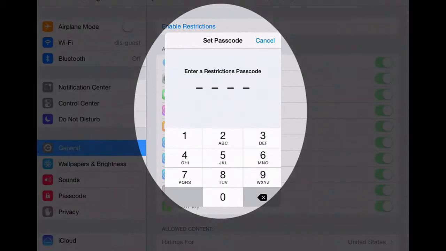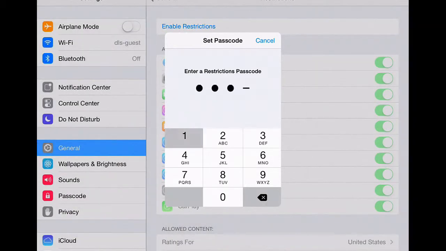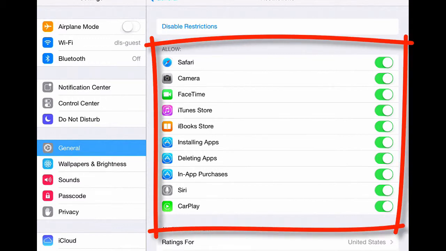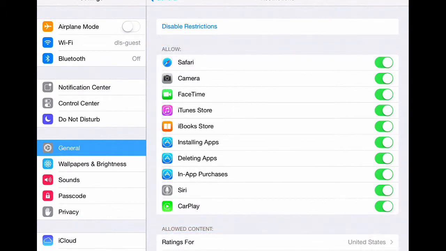So I'm going to just set mine to default to 1111, and it's going to prompt me to re-enter it, and it's 1111 for me right now. You can set it to whatever you would like. And below it gives you a menu of options on what settings you can use. Any of these things at the top that have the sliders here, you can turn those on or off. So you can turn off Safari, you can turn off the camera, and what these allow you to do is keep whoever has the iPad from using those functions.